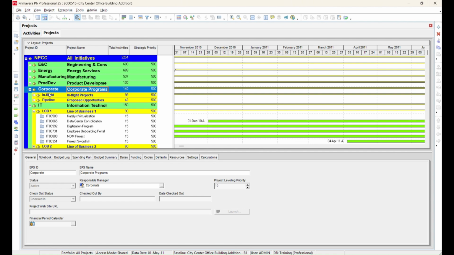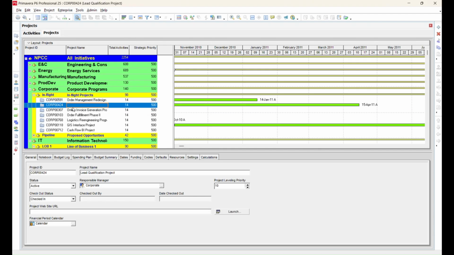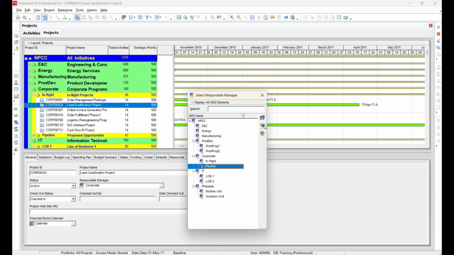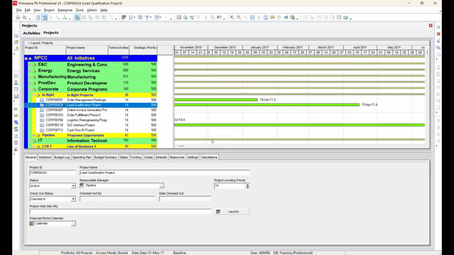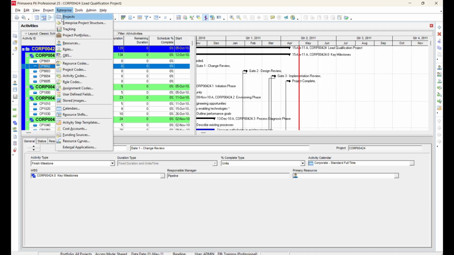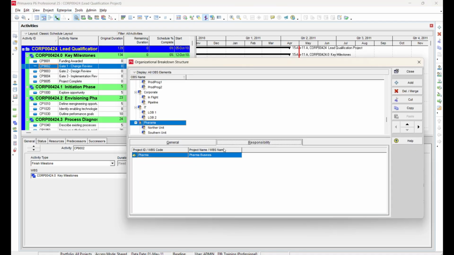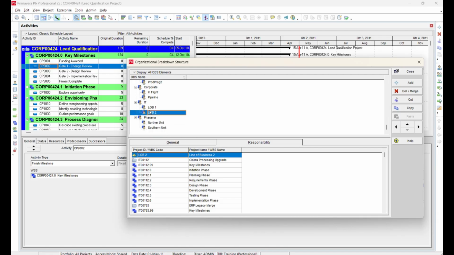For example, here we are going to change one responsible manager from the sublevel of the corporate level EPS node. For that, open the project and revise it with the appropriate manager or responsible person. To view the responsible person details EPS node-wise, go to the OBS structure and open the Responsibility tab, and select the EPS element to see the details according to the requirement.